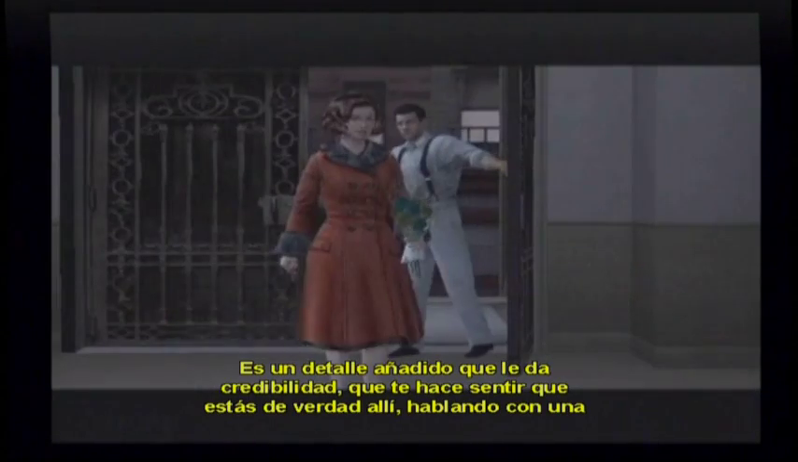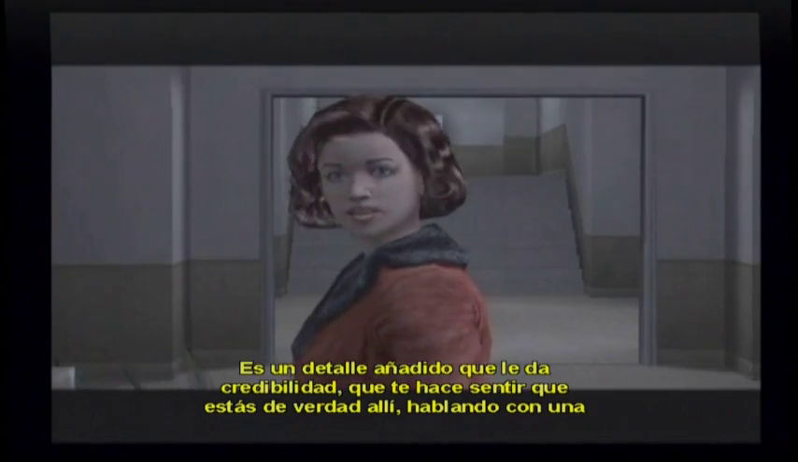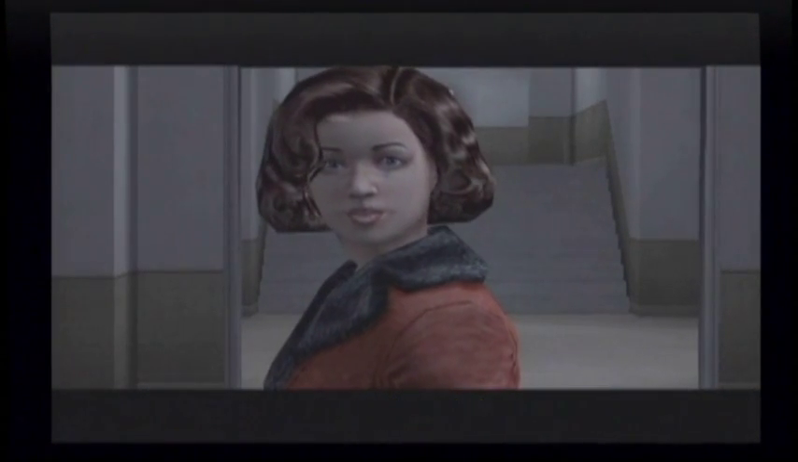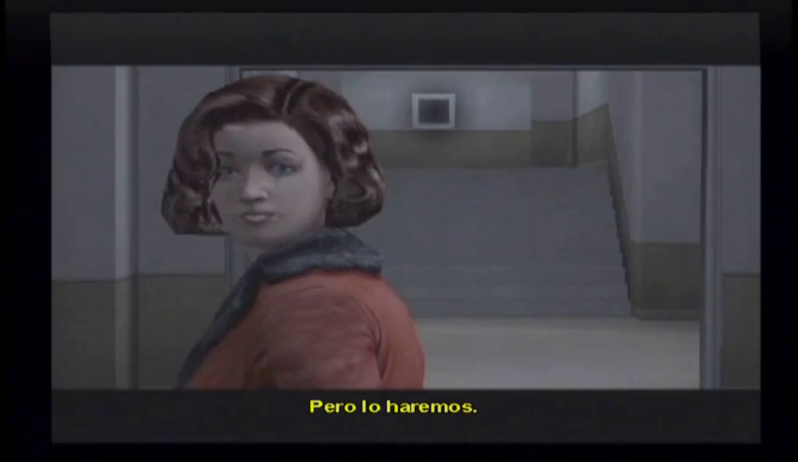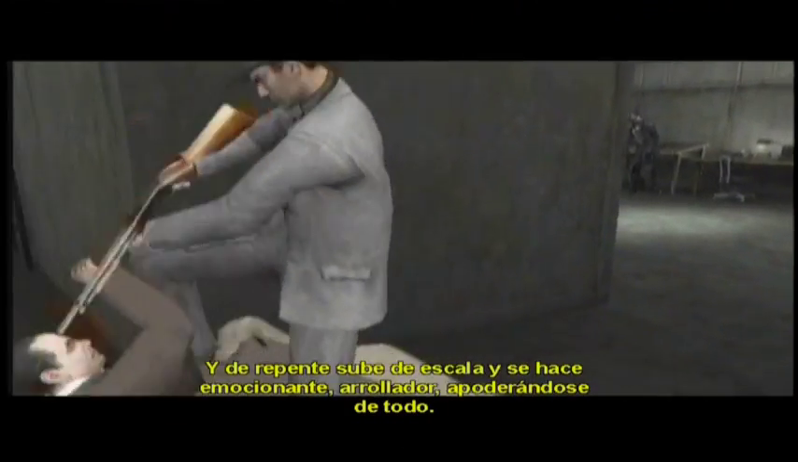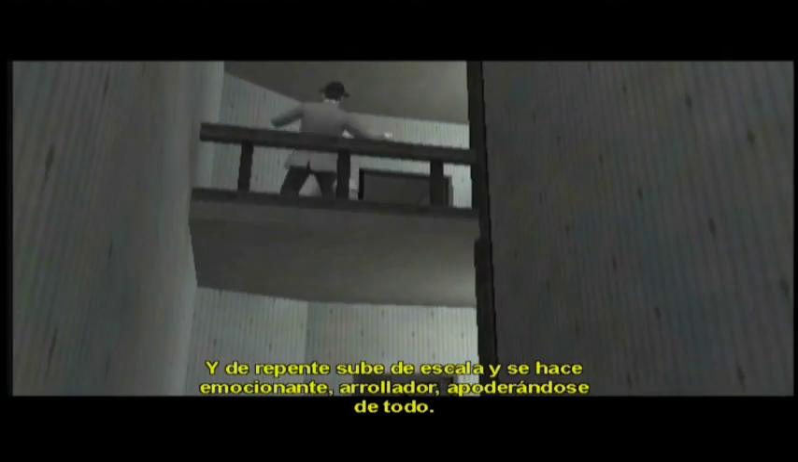You've got the detail on one side that creates the believability, that lets you feel like you're really there and you're talking to a real person. We really shouldn't. But we will. And then it scales all the way across to what's exciting, what's scary, what's just overwhelming. It's quite a challenge to create that whole spectrum.